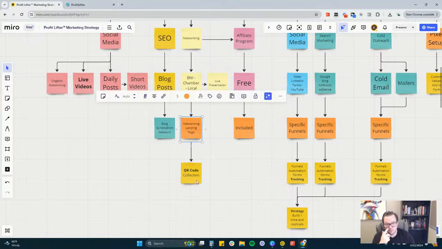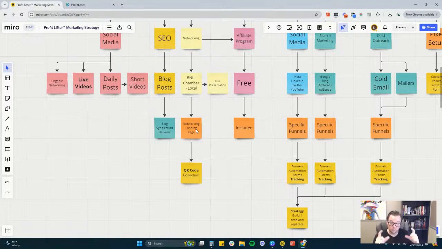So with this networking landing page, this is going to be a quick data grab. We're going to say, give me your name, email address, phone number, and company. It's really short form. But then we also want to give them the option of, if there's things they're interested in downloading, tools, resources, things like that, you can have it on there.